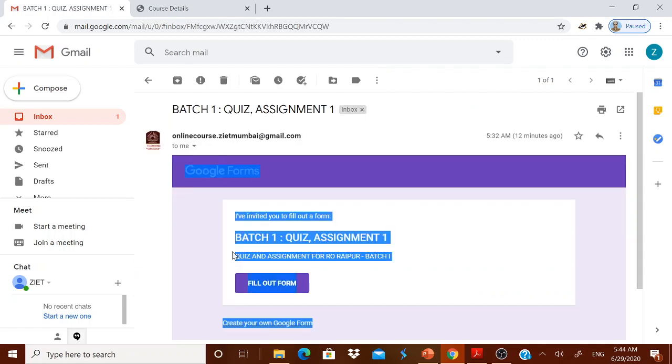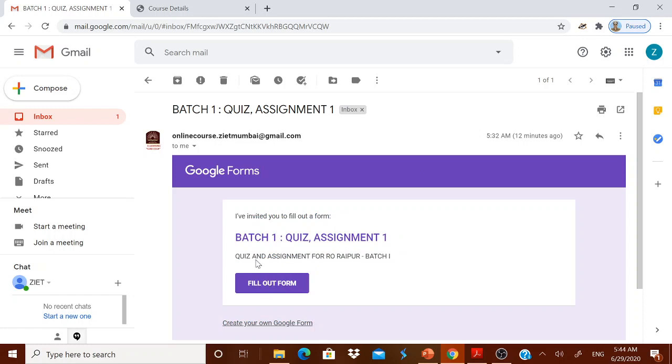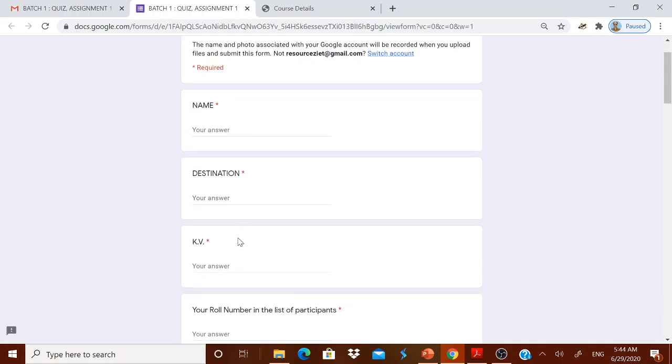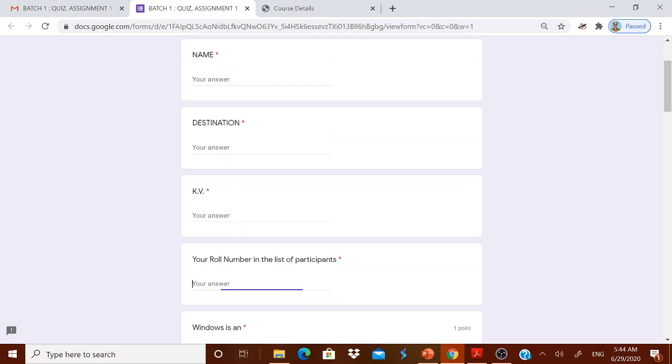I am opening it. Google form opens. I am invited batch 1 quiz assignment 1. The second one will be batch 1 quiz assignment 2 and so on. Click the fill out form. The form will open. It asks your name, your designation, your KV and your roll number in the list.